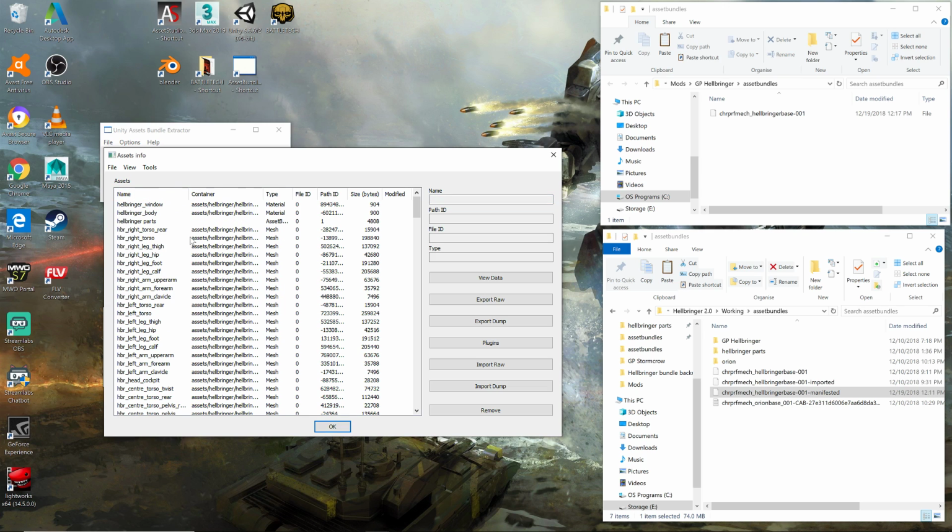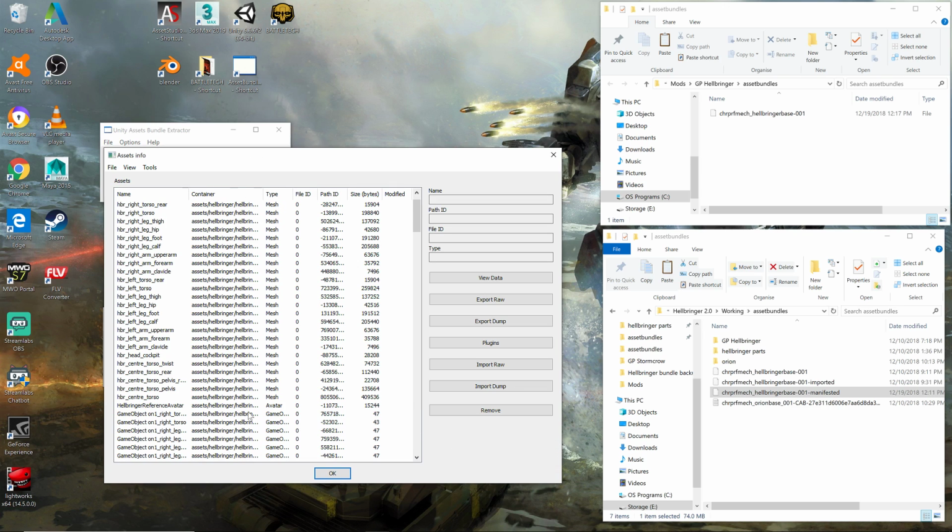Sort by name. There we go. That looks much better. Okay, so to get our parts moved over, we actually have to export these.